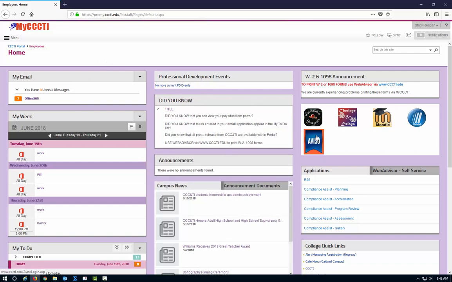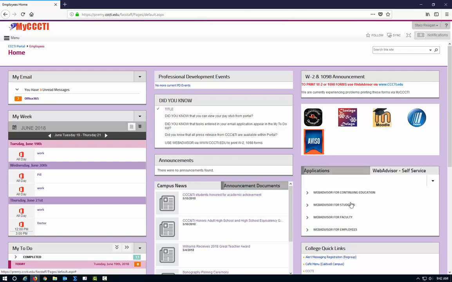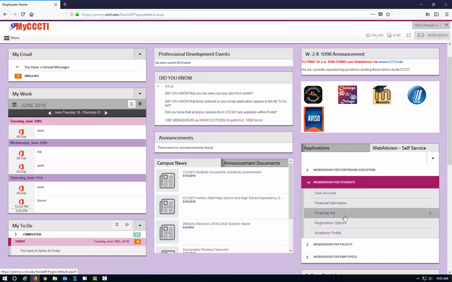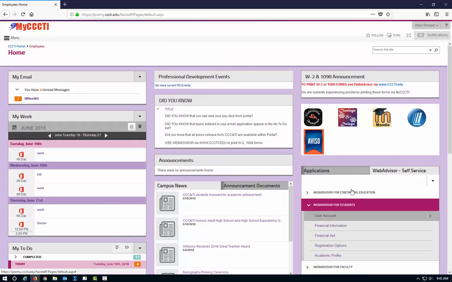You have some tabs here, and mine are a little different than yours, but there are some that are the same. This is a VSO, and this is where you can go to find out things about your advisor. You can see things that they've sent, messages or notes or some of your financial information. Webadvisor Self-Service is here, and you will be going to Students where you can see your financial information. This is where you register. You can get transcripts here, all those kinds of things.